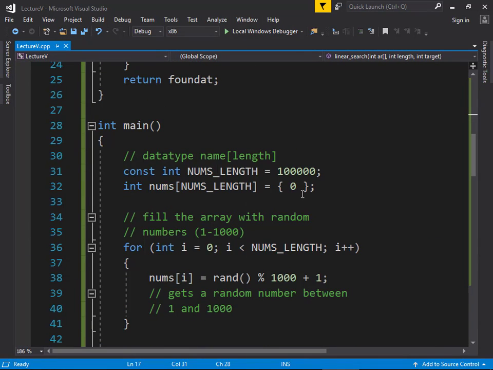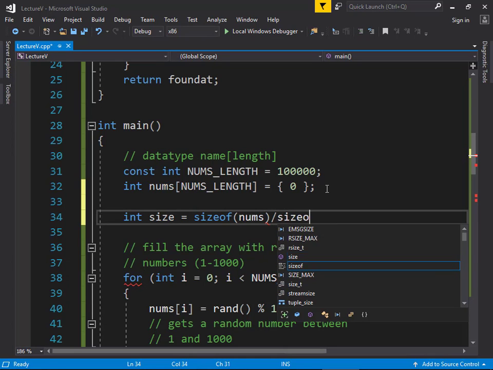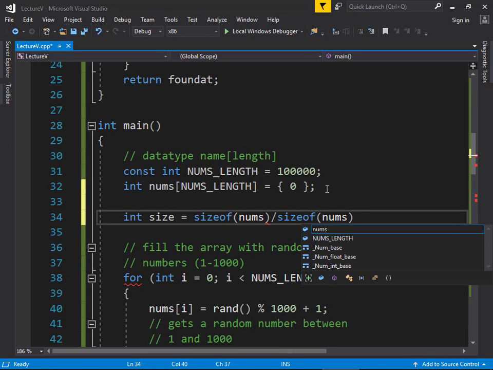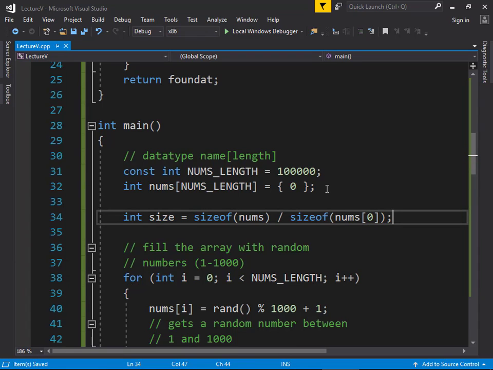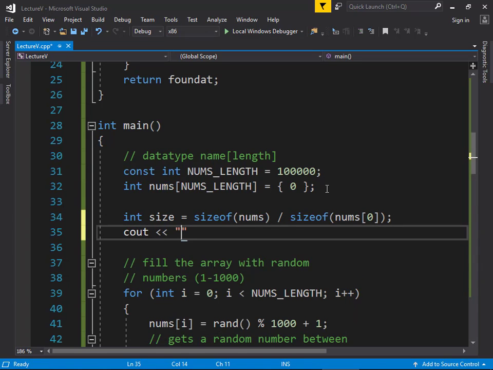We have seen that we could get the length of an array by doing something like this. int size equals sizeof, parentheses, nums, in parentheses, divided by sizeof, parentheses, nums subscript 0, in subscript. Right. We've seen that that works. We could print out the size of the array right there. Print out, quote, array length equals, end quote, arrow, arrow, size, arrow, arrow, endl.